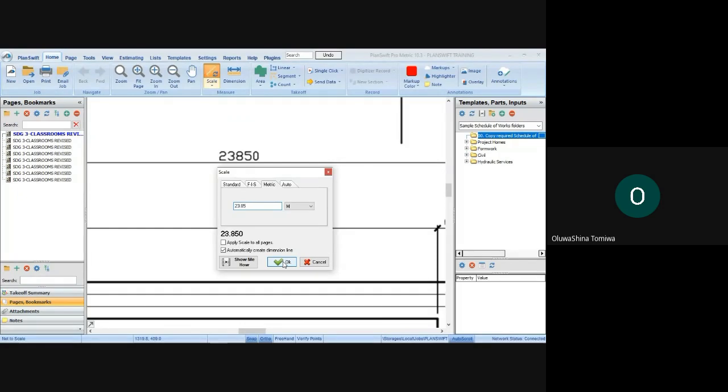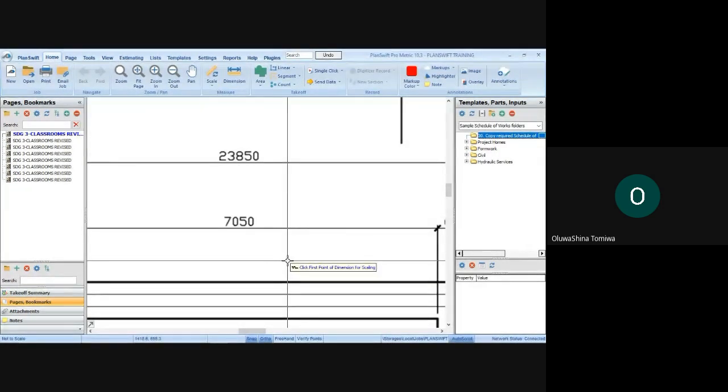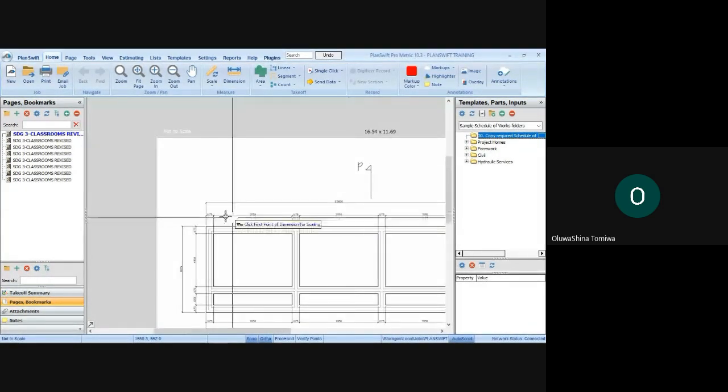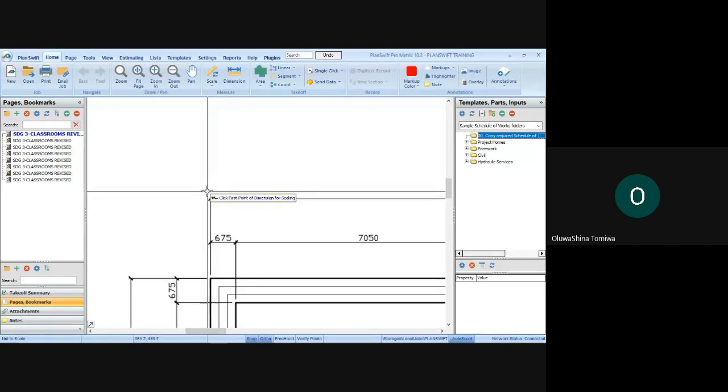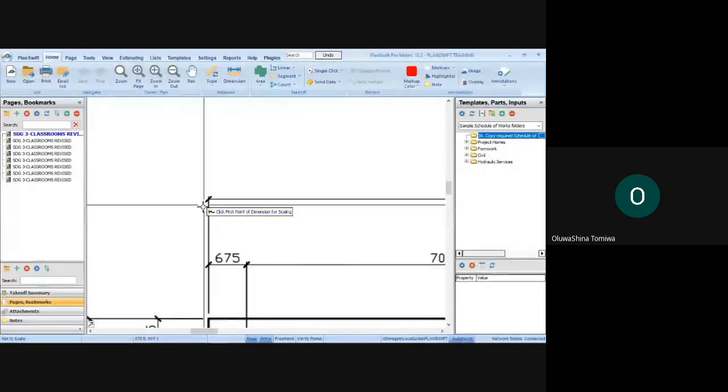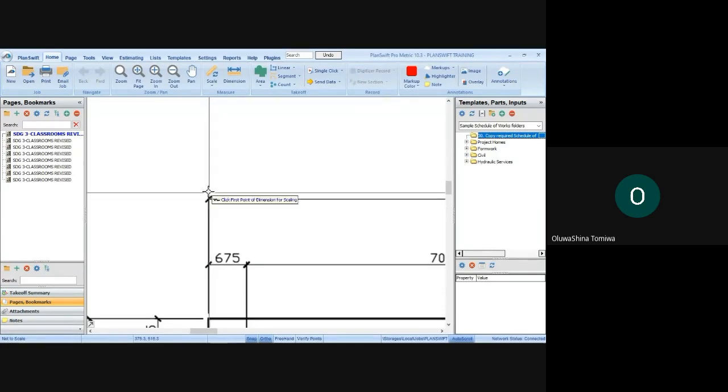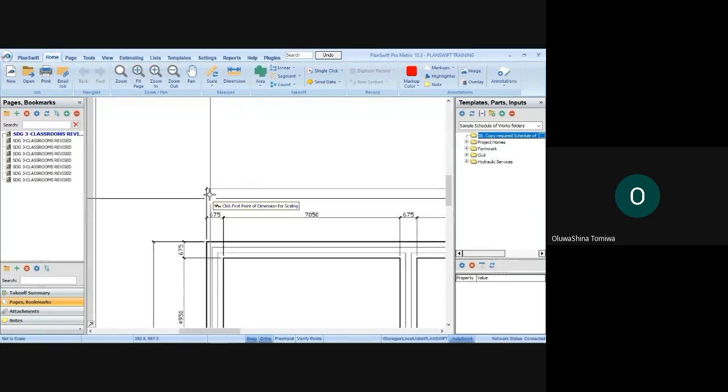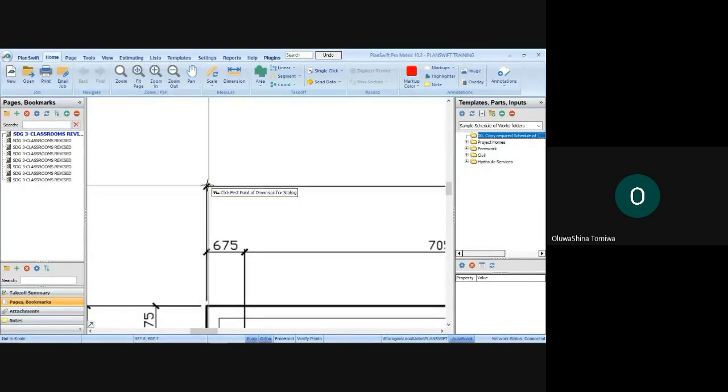So now we have 23.85. We click on OK. So we are going to start. We can see this drawing is out to out. I'm very sure we are conversant with drawings. Probably we do architectural courses in our schools and all of that. You can see we have out to out. This one here that I'm trying to click on, it is out to out.